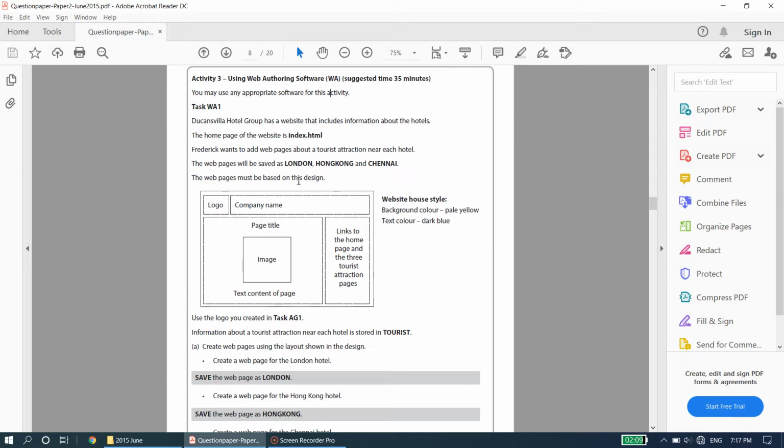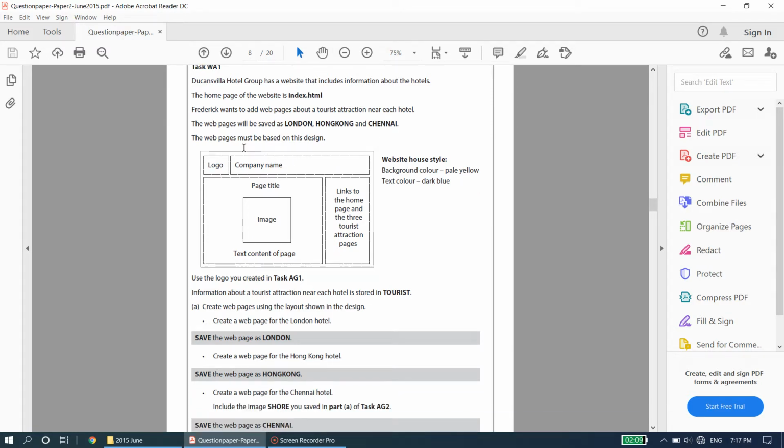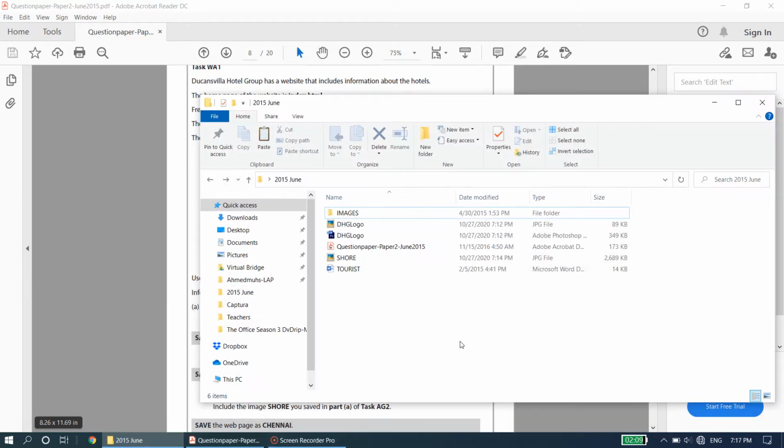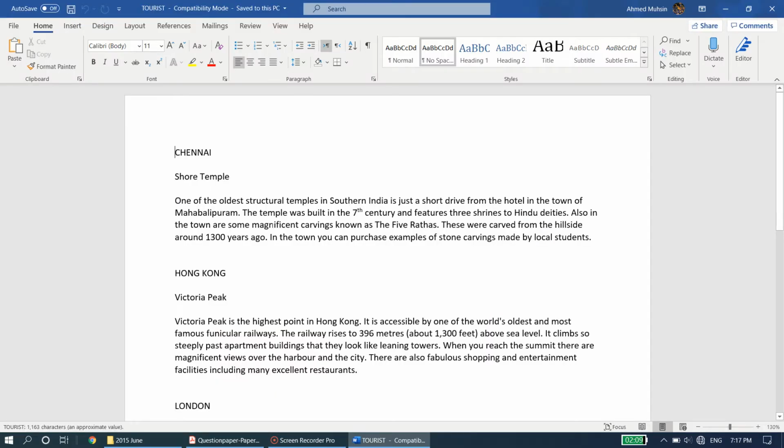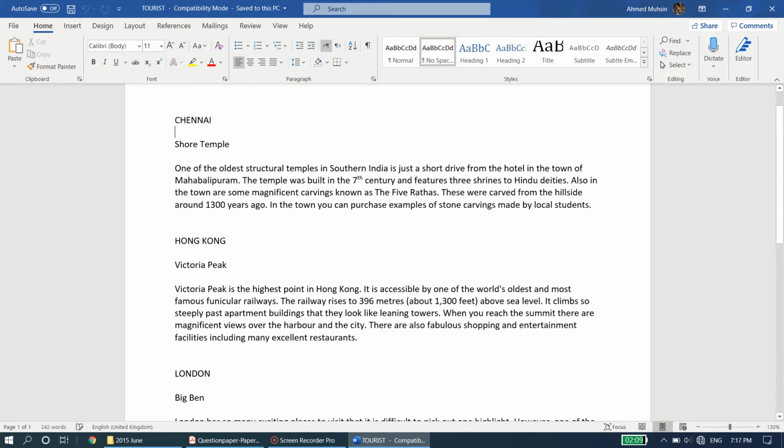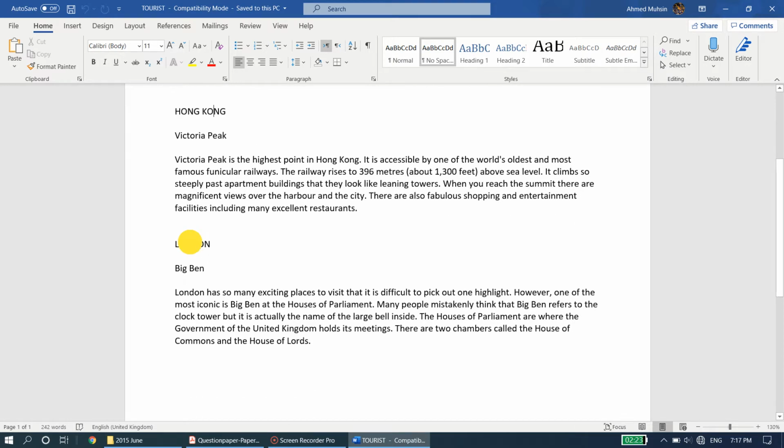Okay, and the web pages must be based on this design. So over here the layout has been given, and you have the house style details mentioned over here. Use the logo you created in task AG1. Information about a tourist attraction near each hotel is stored in the tourist file. So the text content for the page can be found in the tourist file. Just check whether you have that file. Yes, I do have that file, and see whether you have the correct data. Yes, we do have information about Chennai, Hong Kong, and London.